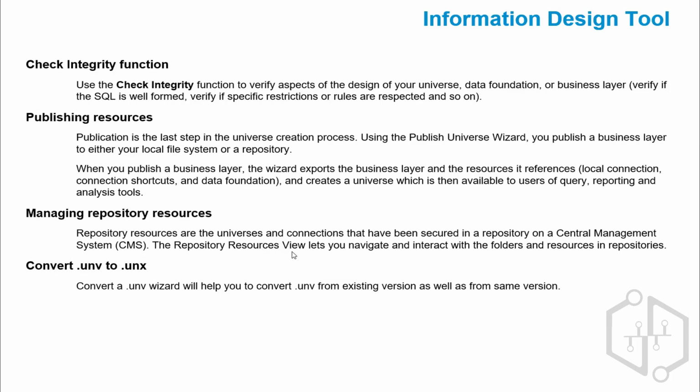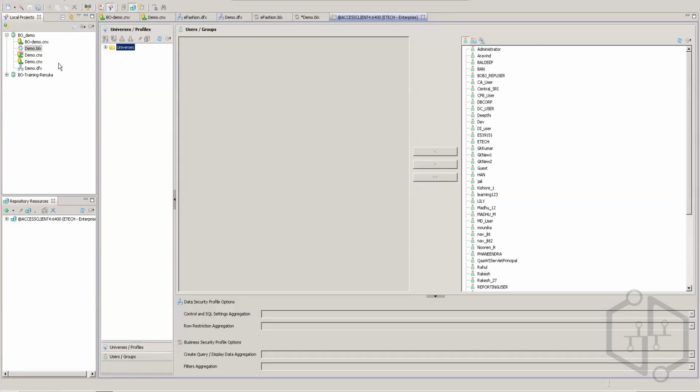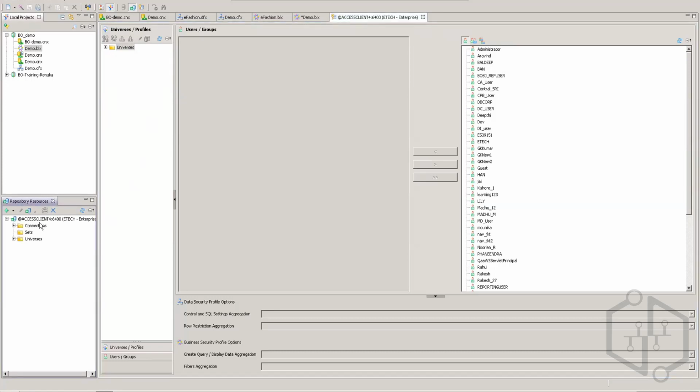The repository resources view lets you navigate and interact with folders and resources in repositories. Let me show you. This is what we are creating, the connection layer, data foundation, and business layer, in the local projects window. But whenever we publish that to a repository, the repository resources icon is there here, right? So everything which got published to the repository is being published into this server, access client 46400. This is the server name.